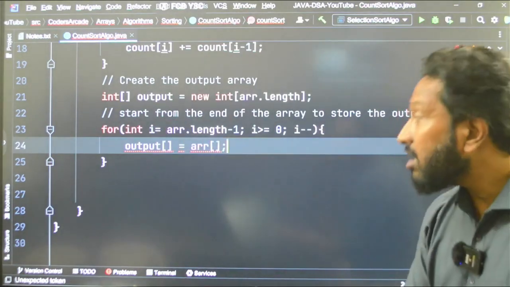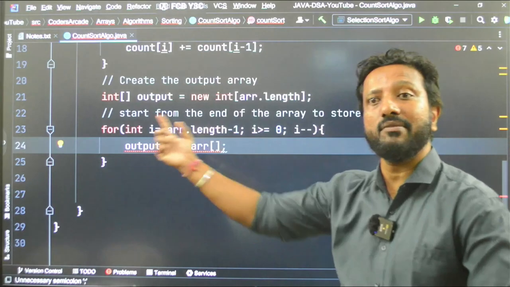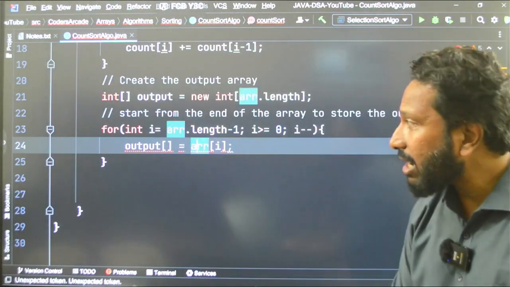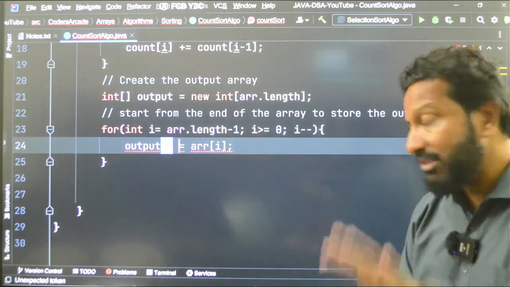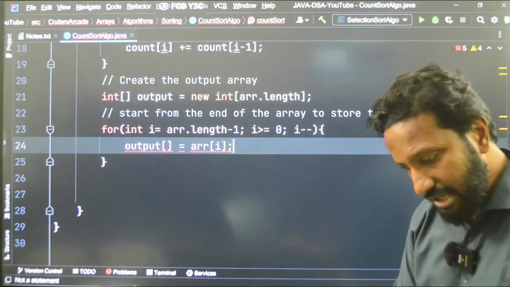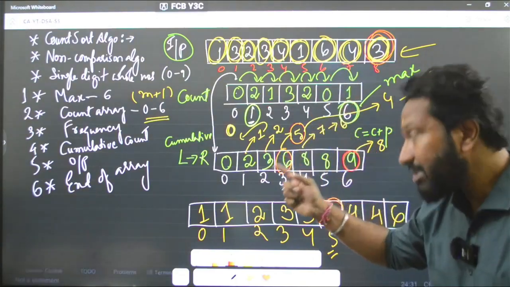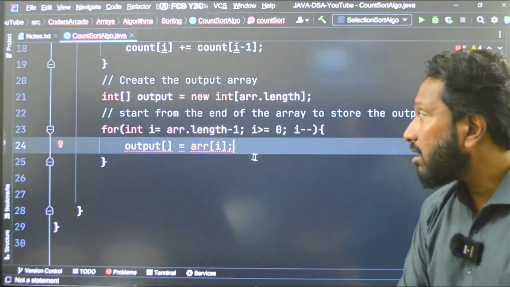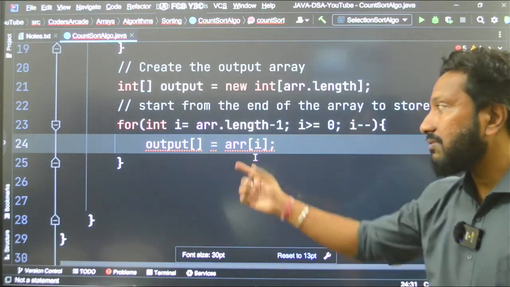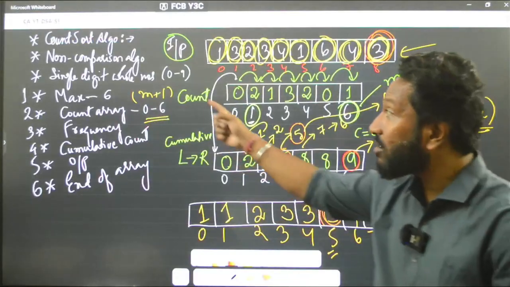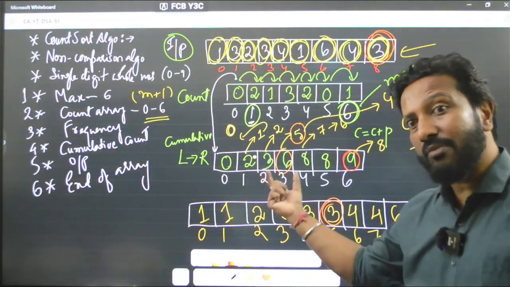The variable i is actually traversing for the indexes. So, I will write arr of i and output of what? Let me just tell you. First, we are going to the input array. So, that is arr of i. Correct. After that, where are we going actually? We are going to the count array to find the count of that element. Correct.